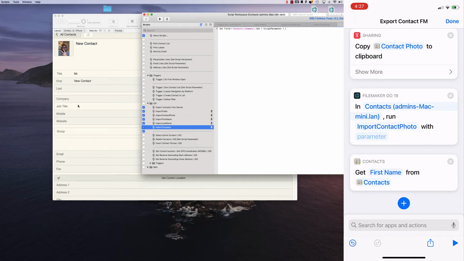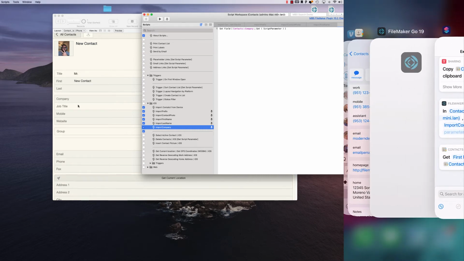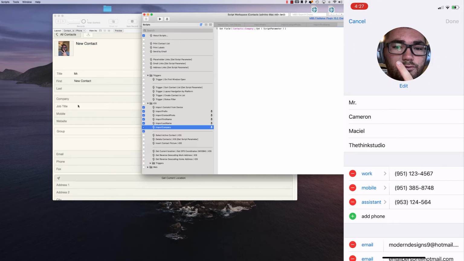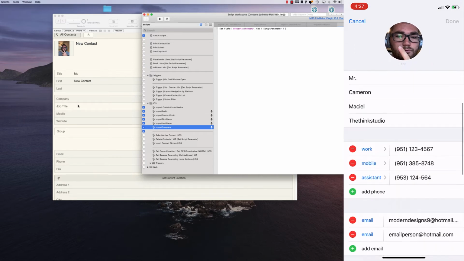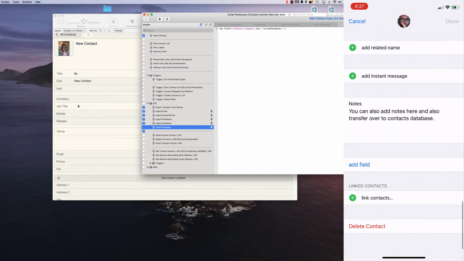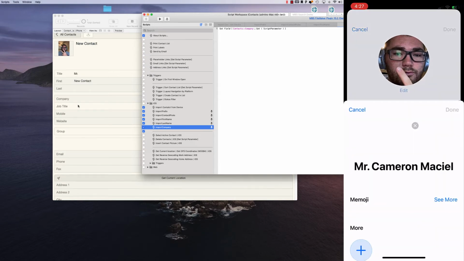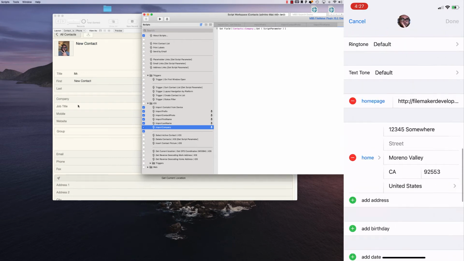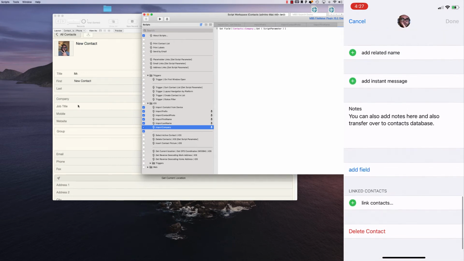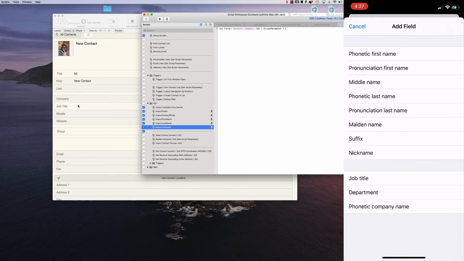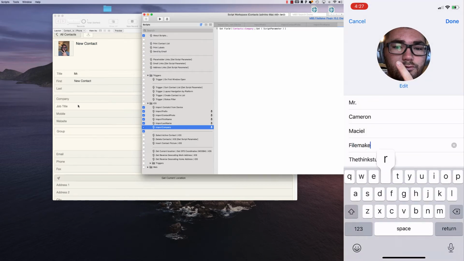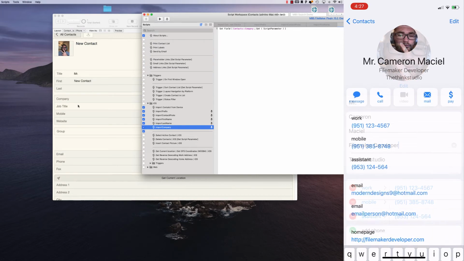Job title, let's go over here and check out our contacts. Do we even have a job title? Let's see here. We got the company name, job title. Maybe job title is in the add field. Job title right here. So job title, we'll just do FileMaker developer. Just want to make sure I got all these fields in here that I need.